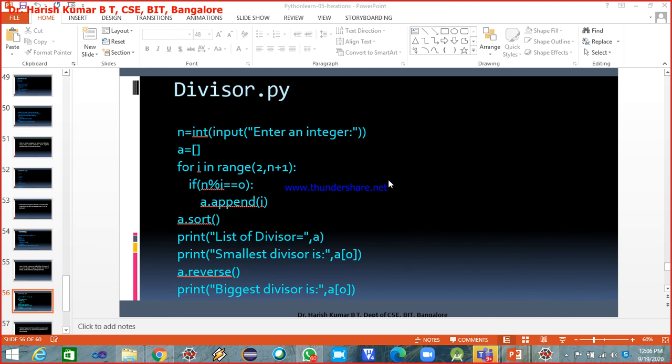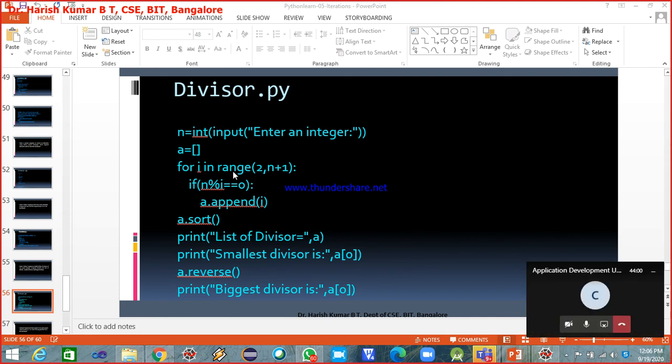Yeah, now this is the solution. For i in range 2 to n plus 1, I'm reading between these two values, so in steps of 1 it will go. If n modulus i is equal to 0, I'm just appending it.